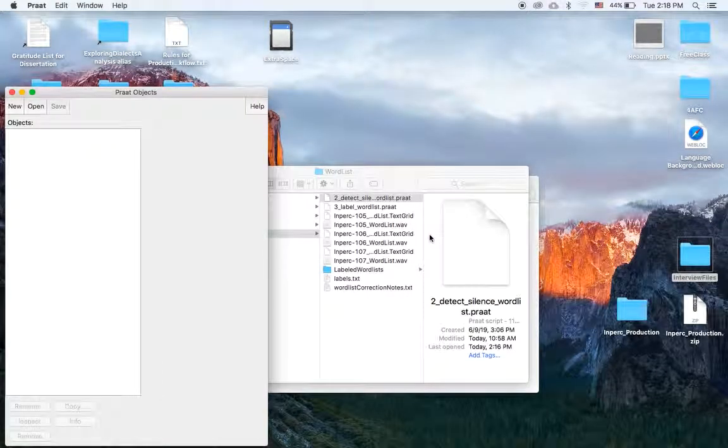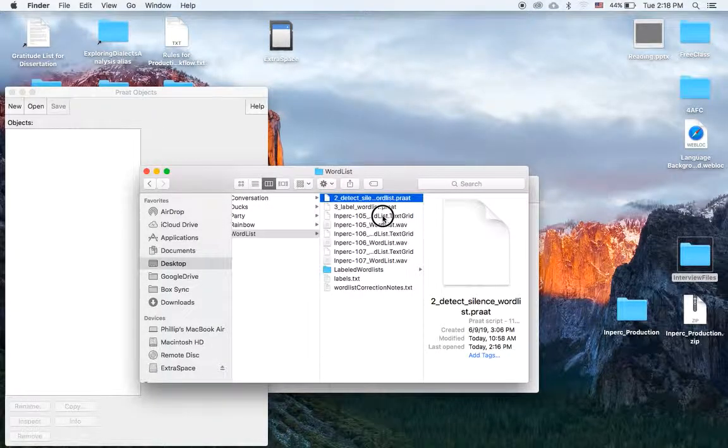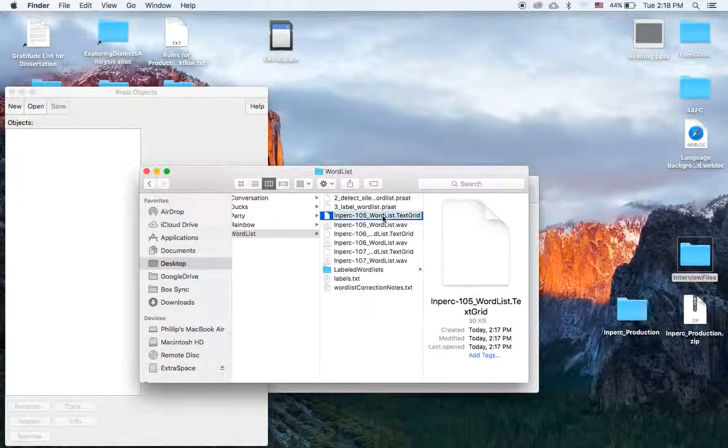So we'll close that. Now we see that in addition to the WAV files, there's now an additional file in here called, well, it's the subject ID number plus word list.